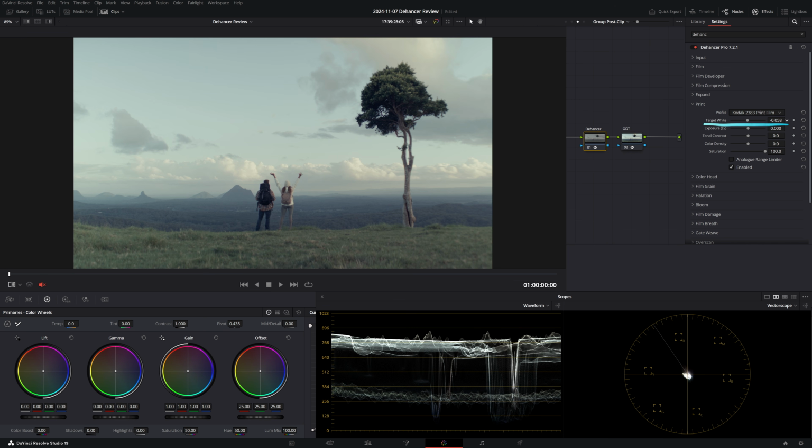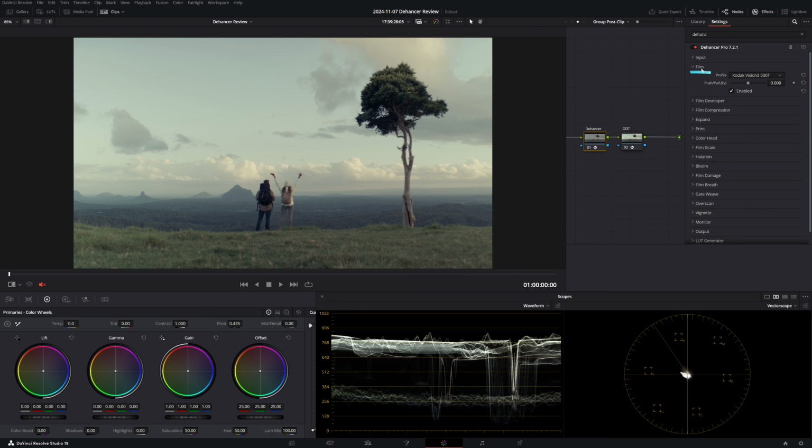I'll utilize the target white control to warm up the temperature, as the initial result feels too cold. And I'll also increase the tonal contrast and color density. Here is a quick before and after with and without the print. Next, I'll go back to film because I want to adjust push and pull under profile.